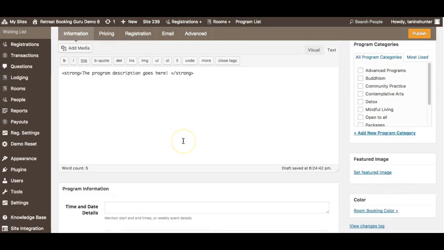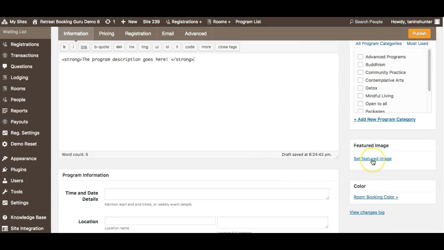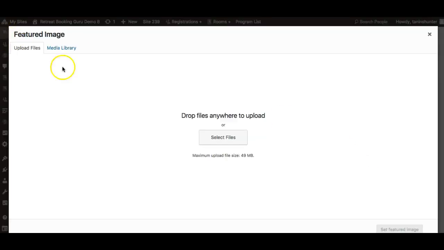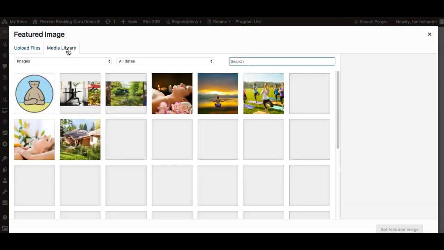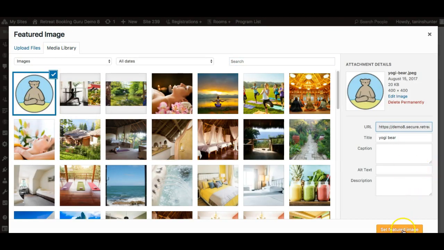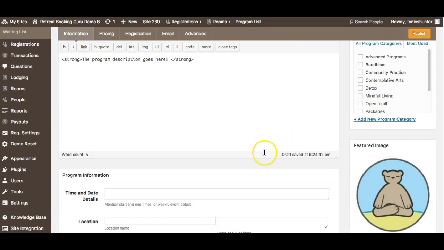And then we're going to scroll down and we're going to look at the set featured image. So this is the image that your guests are going to see when looking at the program description or viewing the program on your website. And we are going to use the media library, and we're going to pick a nice Yogi Bear here. Perfect.